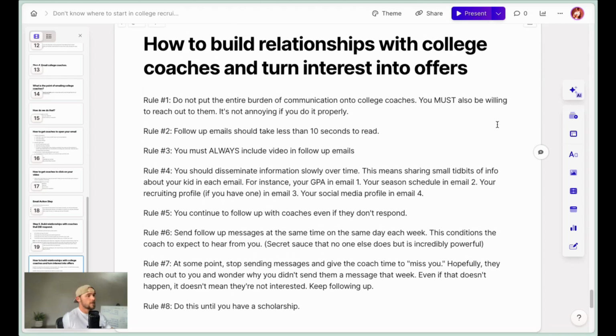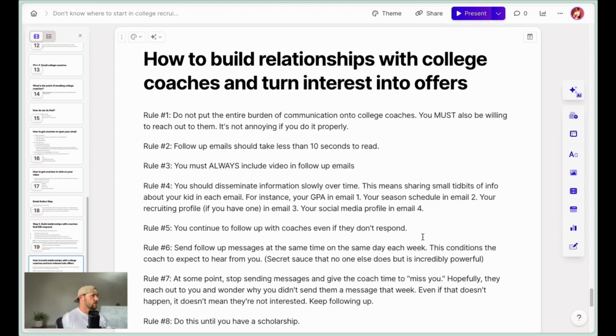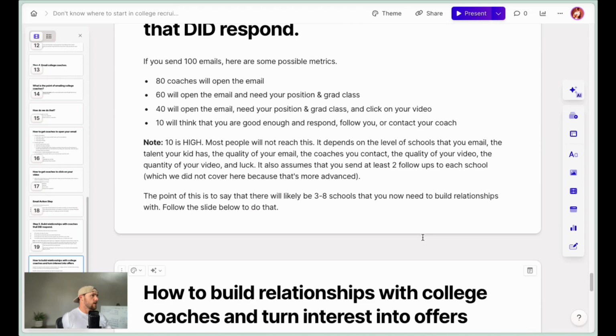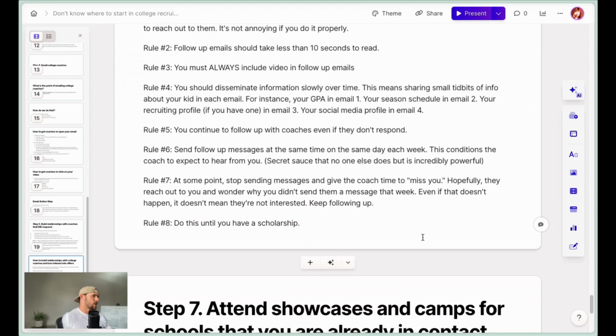I don't know what I'm supposed to do. This is what you're supposed to do, right? Follow up with coaches. Build relationships with them. All right. I might have to add something here, but I think for the most part, that's fine.